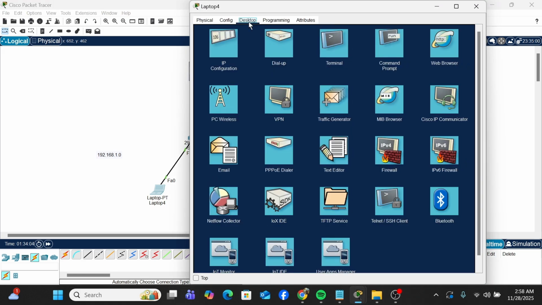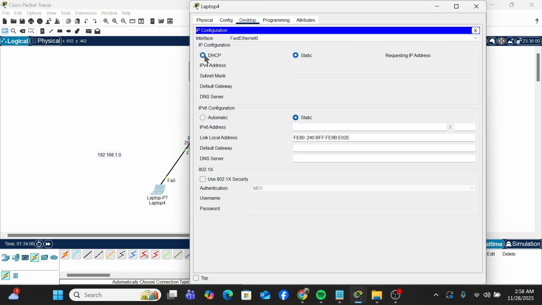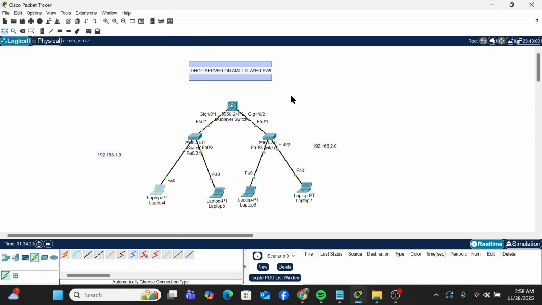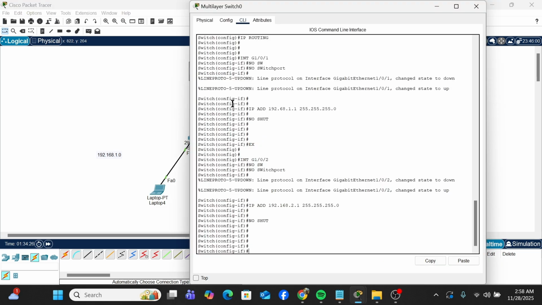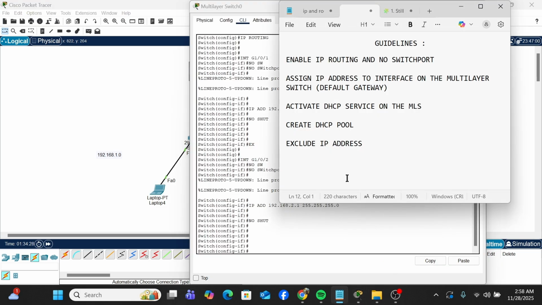Let's check our host devices if we are able to get an IP address from the multi-layer switch, and it is not possible to get an IP address because we've not configured DHCP on the multi-layer switch. So let's check our notepad and see what we have. We've assigned IP addresses to the interfaces on the multi-layer switch, which is also the default gateway of the local area network. Now let's activate DHCP service on the multi-layer switch.